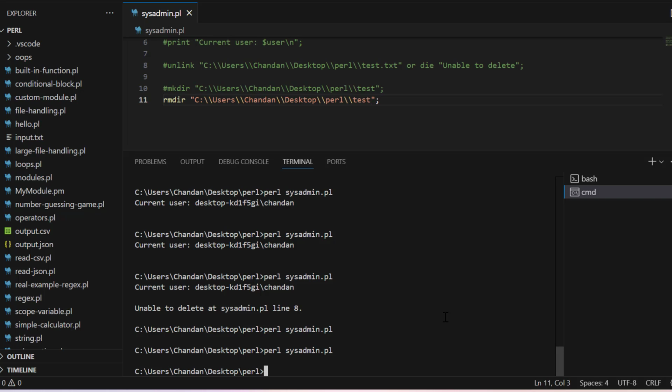Even if you want to modify any registry value, you can use the inbuilt registry module, the Win32 module, to do that. So we can do any number of things to automate the system and perform system-related operations inside Perl. This is just a few examples that you can do.